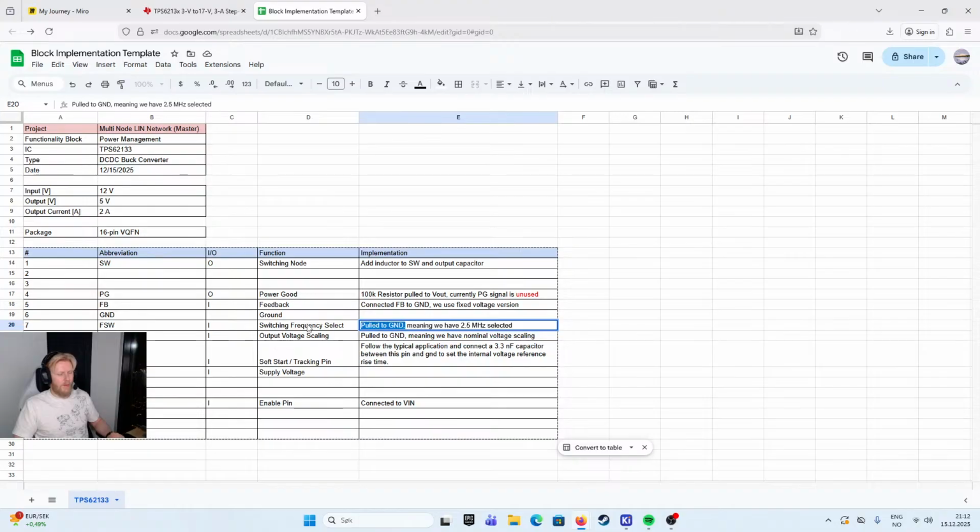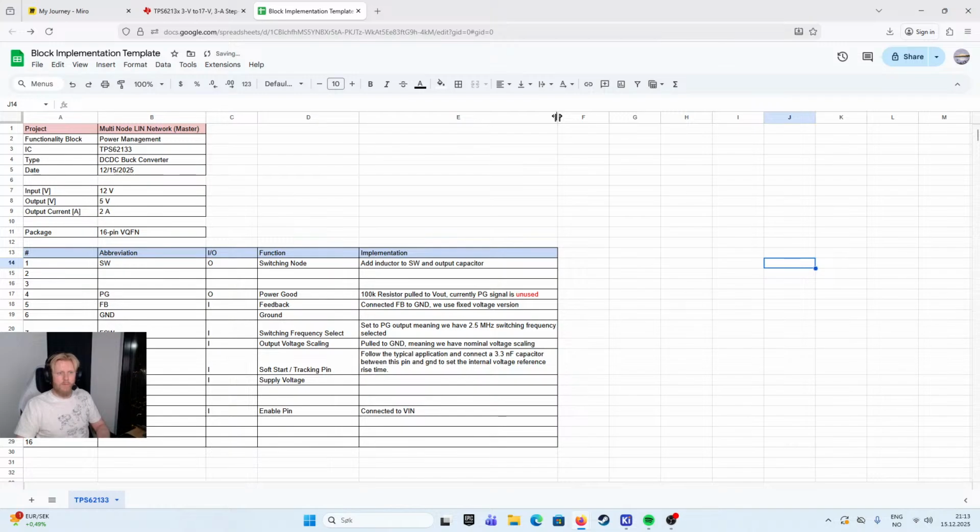Pull to ground is not correct. Set to outputs. Meaning we have 2.5 megahertz switching frequency. Switching frequency selected. Yes.